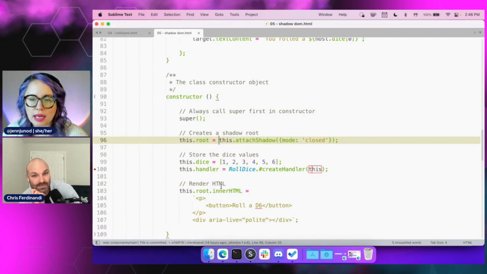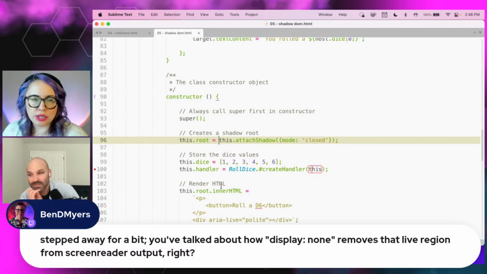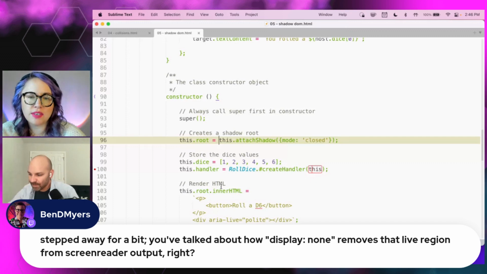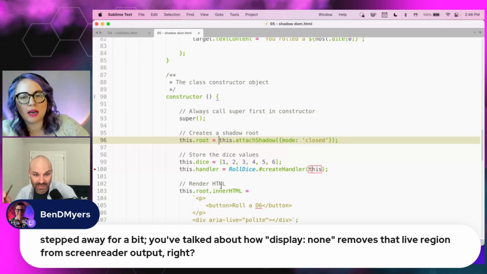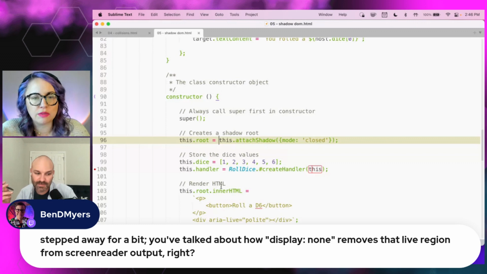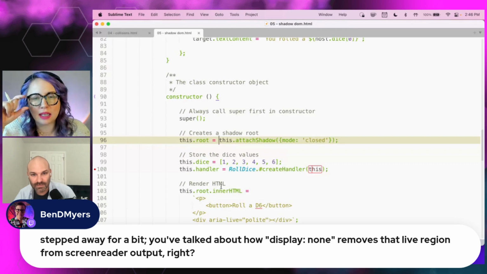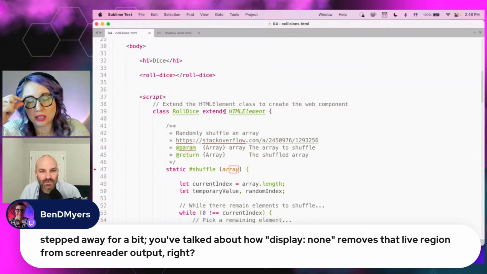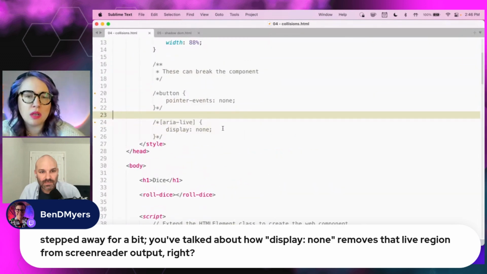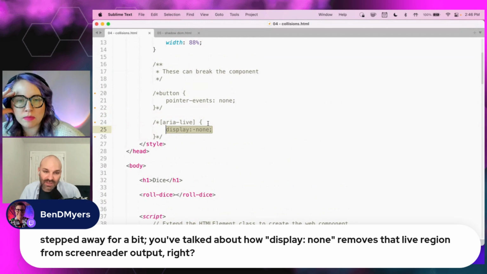Yeah, that's good to know. And Ben asked a question, because they had to step away for a moment: did we talk about display none and how that removes the live region from the screen reader output? I know that when we were looking at the screen reader, it didn't have anything in the divs. Were we talking about it there where it changed to display none, or did I just miss that part? No, there's a couple things that happen.